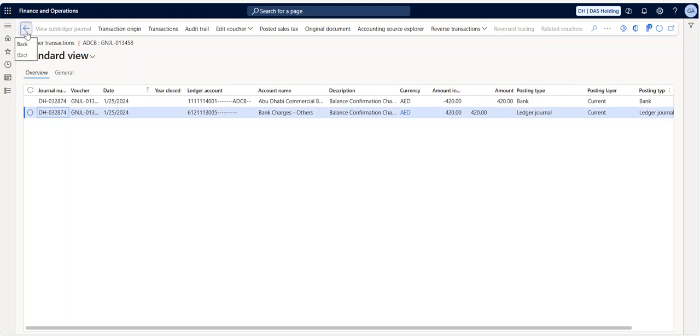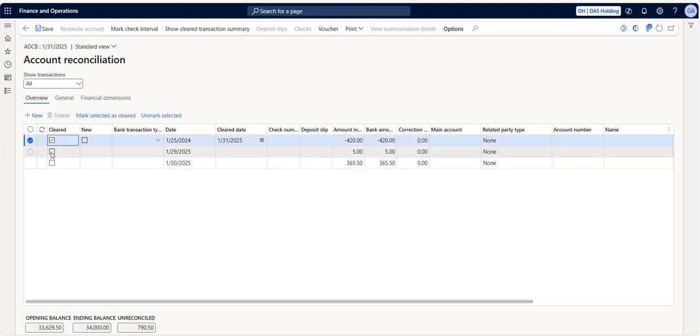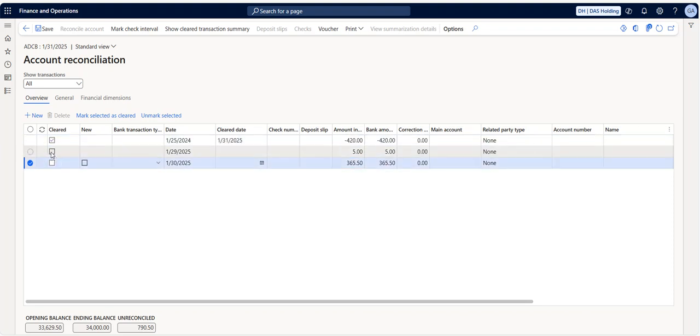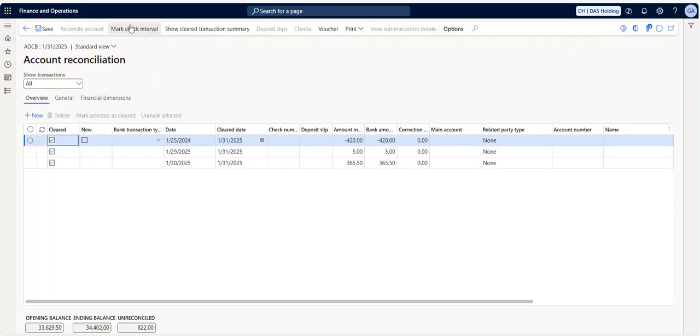Okay, now in case I have updated wrongly, what I can do is mark all the transactions for settle. Okay, so at here I have the difference of 420. So let us make this one 420. Now let me go back to the transaction.